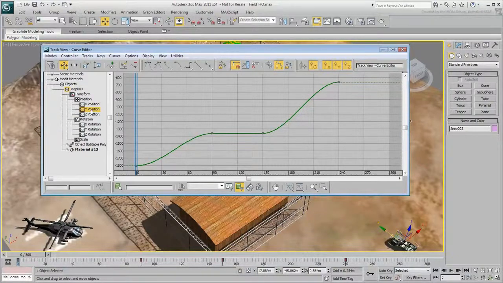The curve illustrates the animation by charting the time and value of each keyframe, and by showing the interpolation between these keyframes. So you can see that this green curve shows acceleration, deceleration at the gate, a pause, then an acceleration and deceleration again.